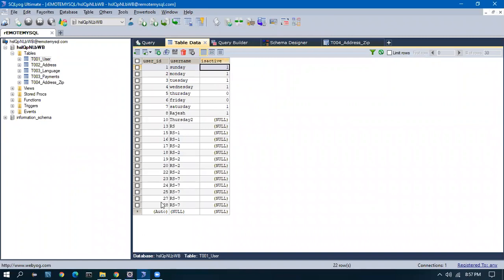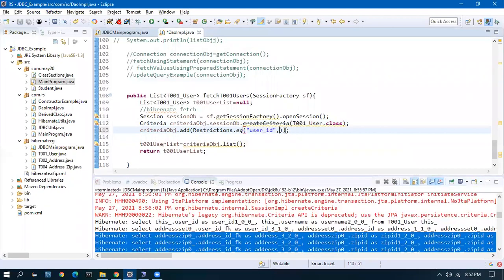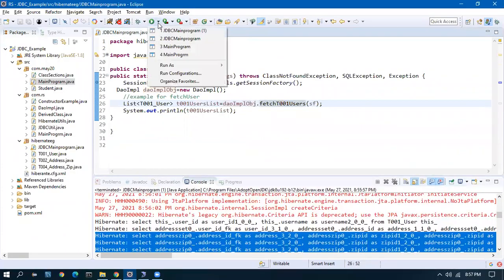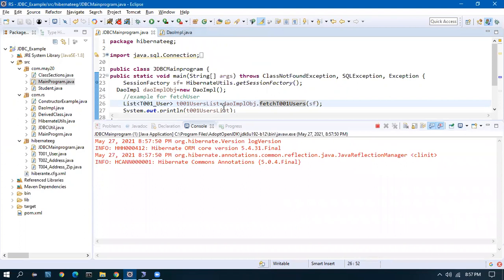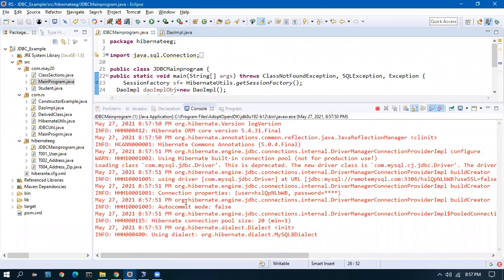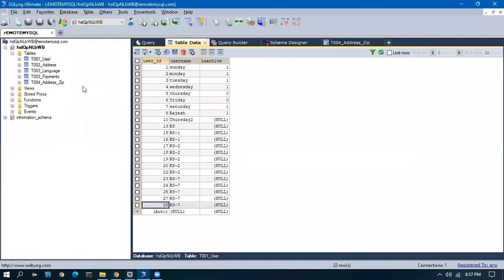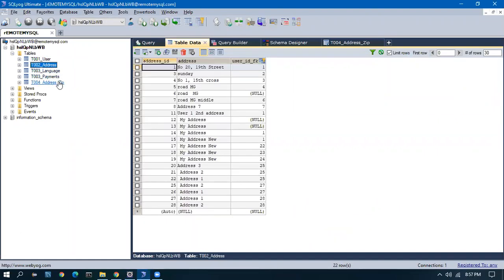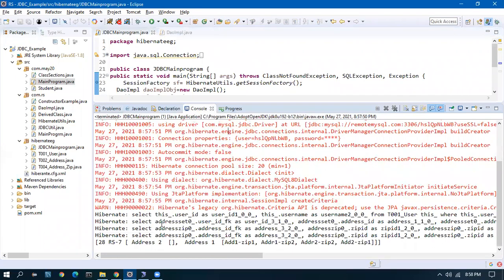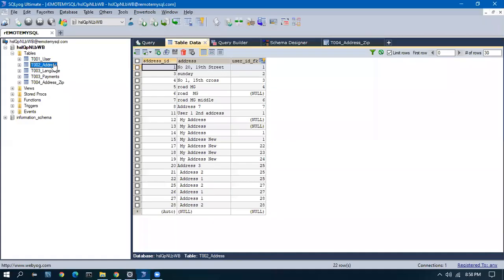Okay, now let's do 28. That's what we inserted last week, right? So I'll ask Hibernate to fetch user 28. What it should do is fetch me only the user table. But if you see the query, it will fetch the address, and it will fetch the corresponding address zip also. That's what I'm trying to tell here. It is not only fetching the user. The insert was saving into user, address, and address zip, right? That is a parent-child relation.